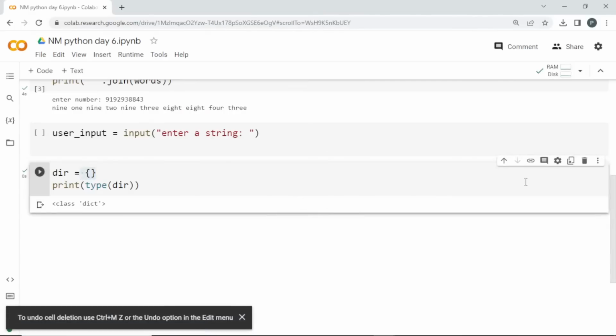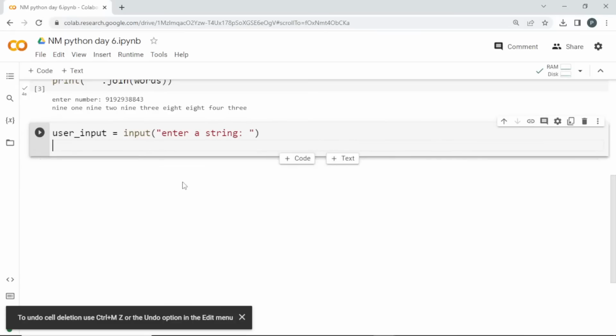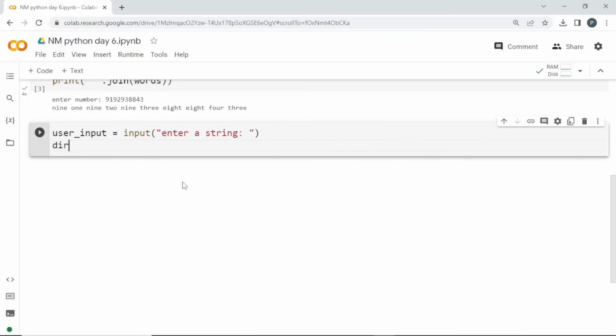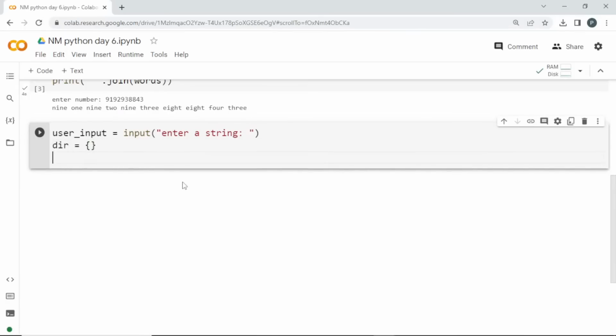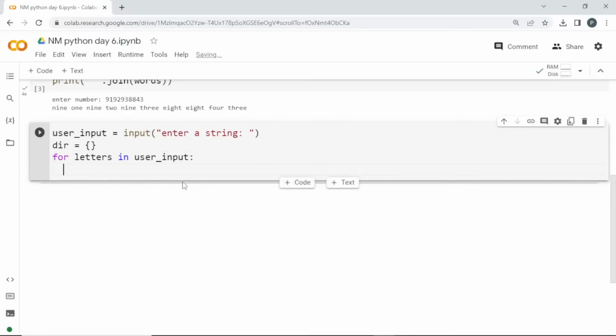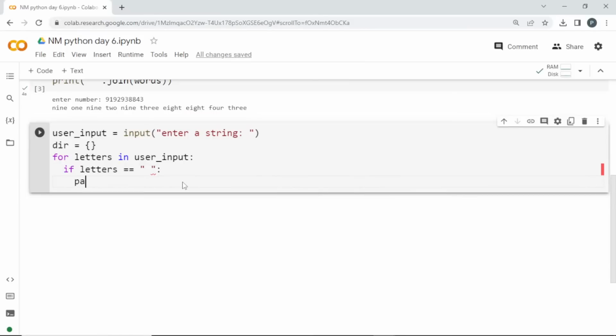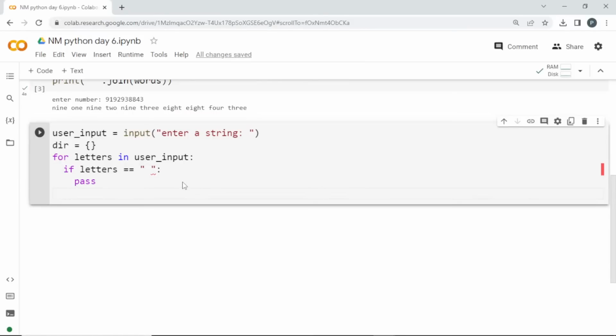Okay, so now what we are going to do, we are going to create an empty dictionary. So let me create an empty dictionary for now. And this is where I am going to store how many elements are repeating. Okay, so for letters in user_input, the user will be entering, so one by one I am going to use a for loop. And here I don't want to include any spaces. So if the letter is equal to empty space, then I am going to pass it. I don't want to do any operation on that.